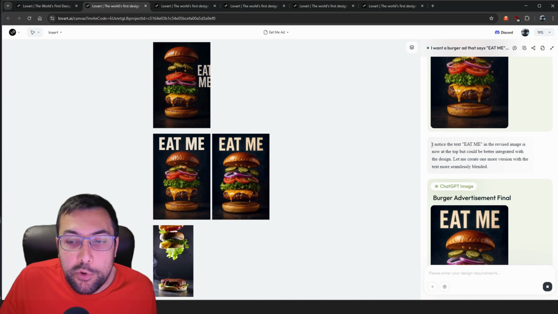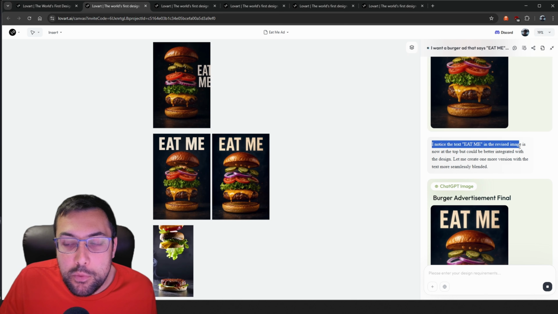But here's where it gets really cool. So I didn't even prompt it, but it said, I noticed the text "eat me" in the revised image is now at the top, but it can be better integrated with the design. Not only did it make the design, but it also went back and verified saying, hey, does this design match the original prompt that the user wanted? No, it doesn't. Let's update and adjust.